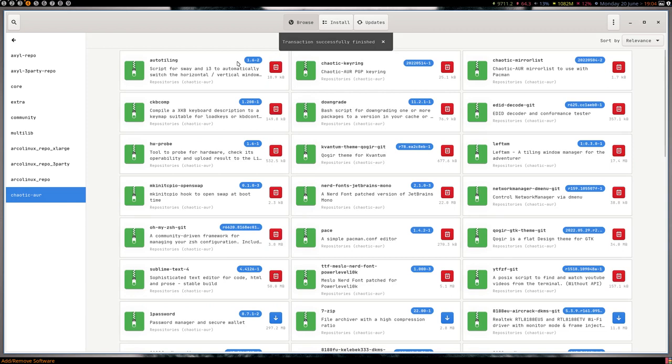And then we know, here is an auto-tiling script for Sway and i3 to automatically switch horizontal and vertical. I don't know why it's not doing it, because it should work. So that's something else, but that's besides the ArcoLinux Tweak Tool, right? It has nothing to do with it. It's an application that misbehaves.